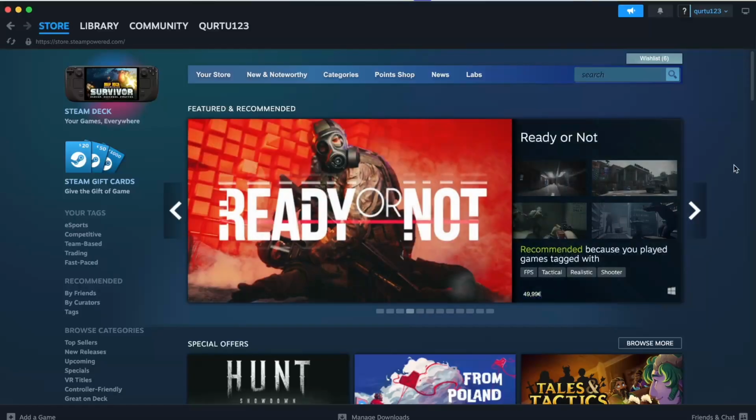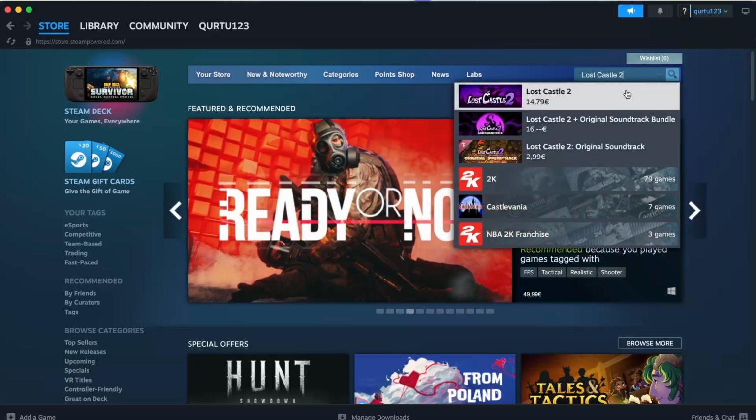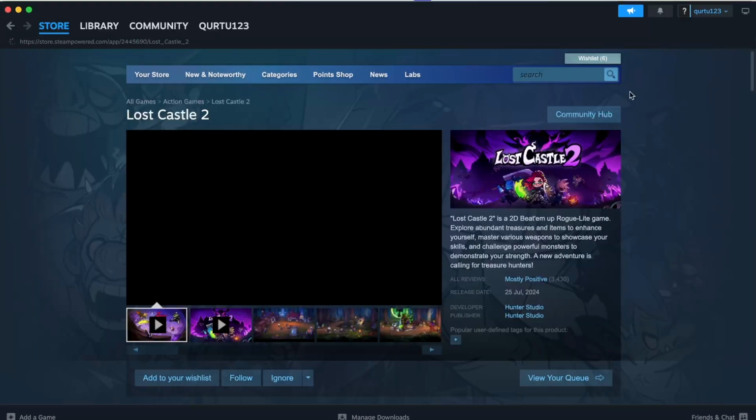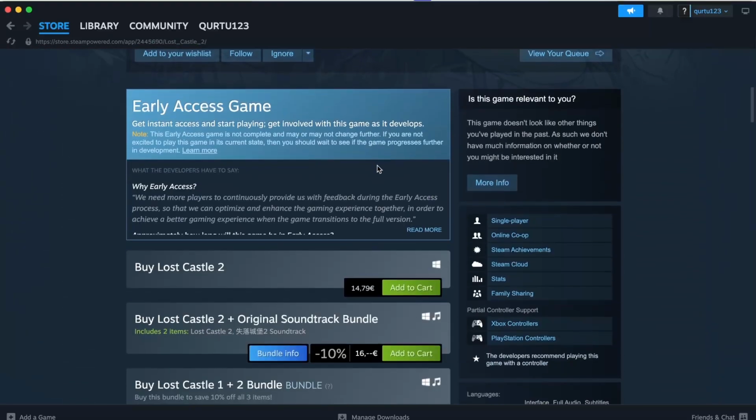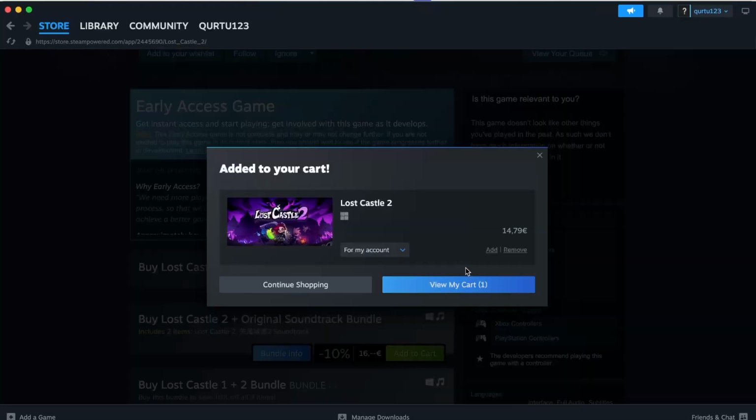In the search bar, type Lost Castle 2 and in the drop down you will see the game. If not, check the video in the description. If you see the game in the drop down, click on the game. Now click on the Add to Cart button beside the original game.